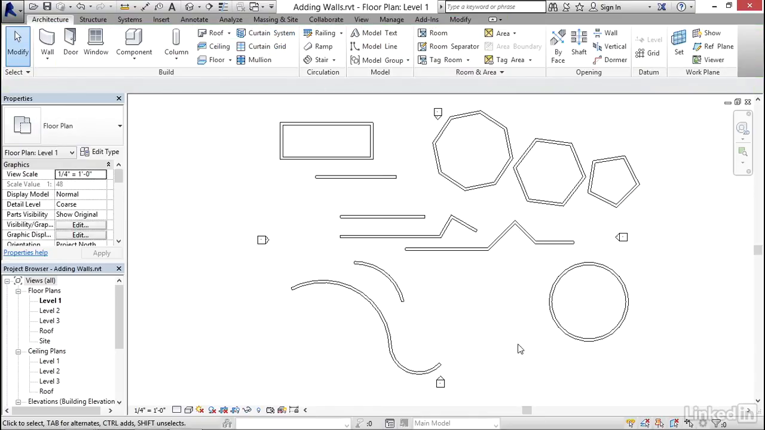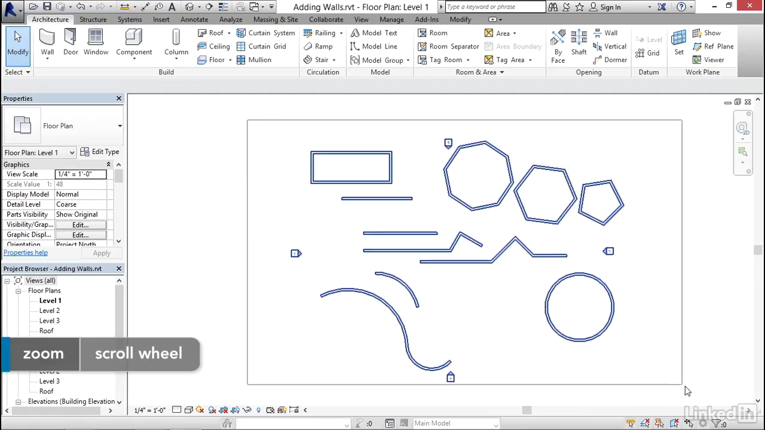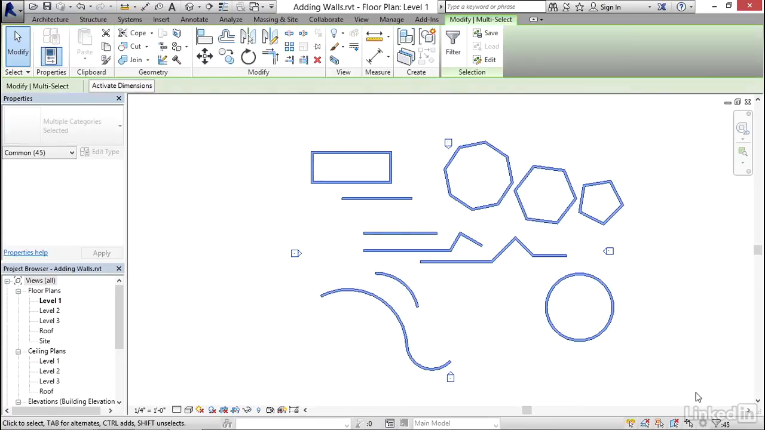So I want to click over here to the left and make a box selection, a window selection around everything that I've drawn. And I want to delete all that stuff, but don't press delete yet because I've got all of the elevations selected as well. And I only want to have the walls selected.